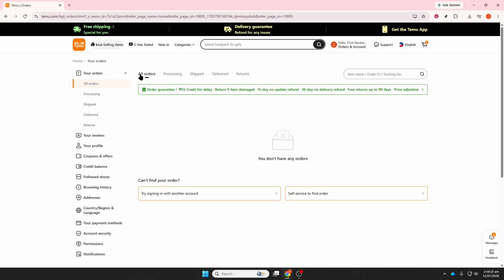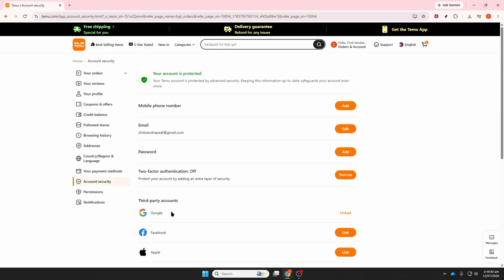After you've signed in, go to the You section or your profile area. This is where Temu keeps your personal account options. So if you're looking for anything related to account details, security, or verification, this is the right place to begin. Next, open Settings, or look for a section called Account and Security. The exact wording can vary a little depending on whether you're using the app or the website, but the goal is the same. You want to find the area where Temu shows your account status and security options.